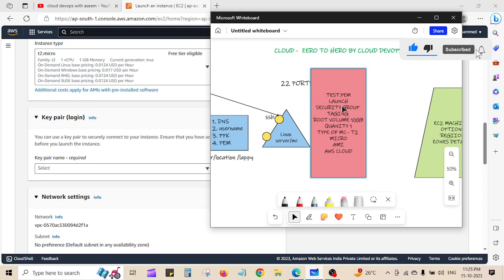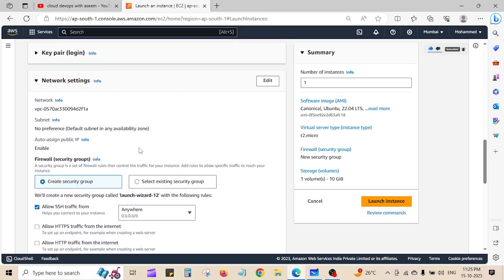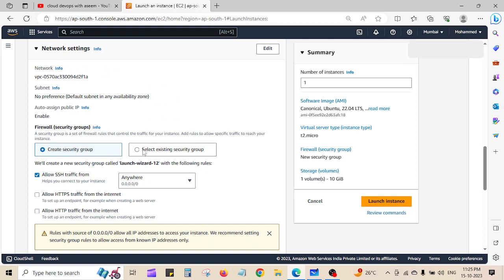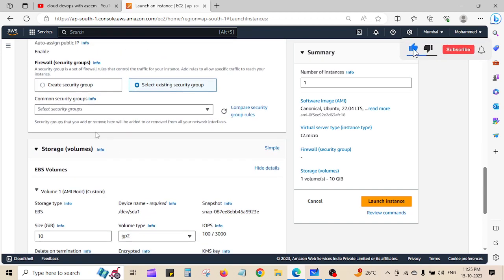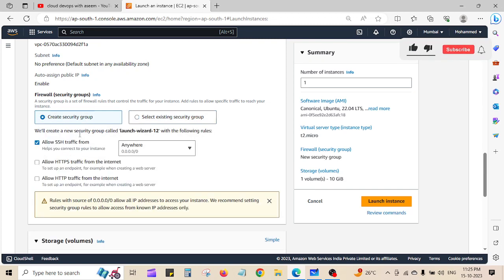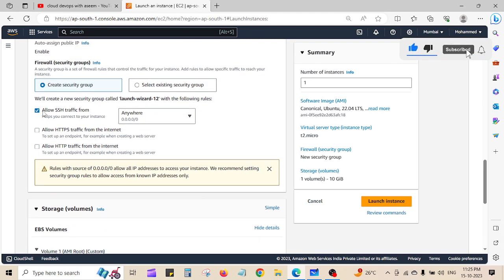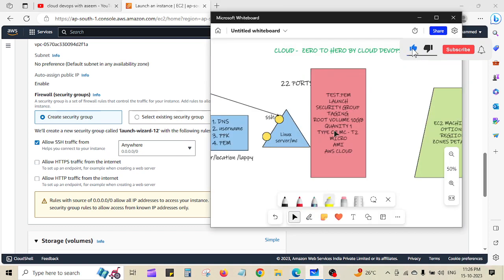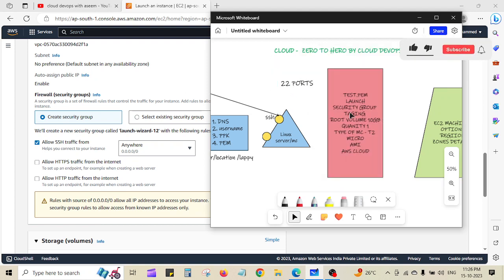we will be providing the security group. So we'll go here, the network. This is the security group. I will create one security group. I'll be enabling SSH traffic, so that you can access this server from your system. For that we are opening port 22. This is done. The next step is to assign one key pair.